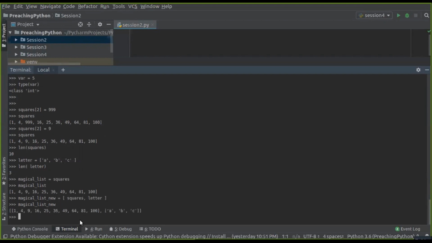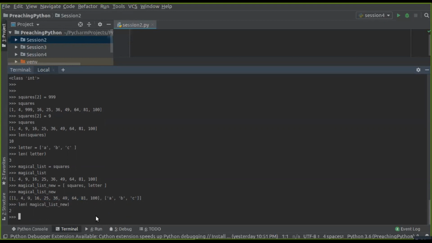When I try to print it, I get a list which has its elements as lists themselves. So it becomes a list of lists, doesn't it? There are two lists and both of these are combined within a single list. So this is a list of lists. If I print the length of the list, what you get is that there are two elements, so it's 2.